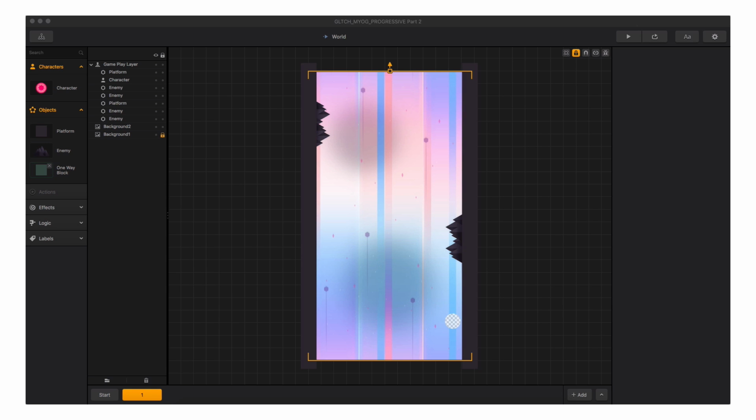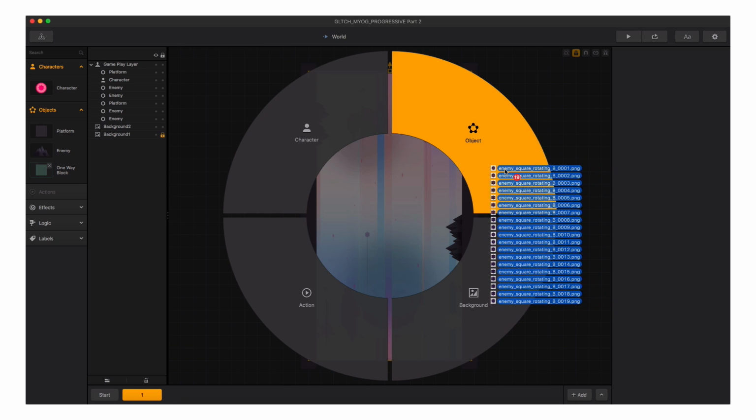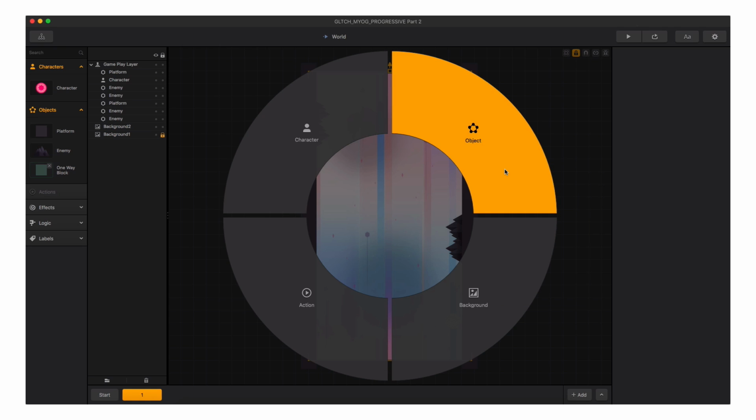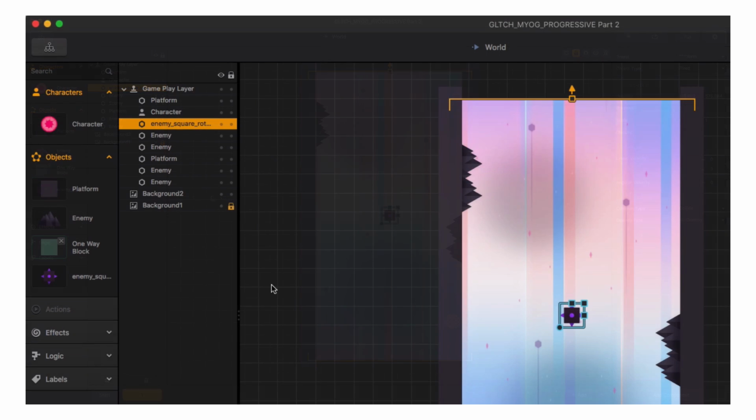And in Part 1, we dropped in a sequence of PNG images for our character's default animation. So to bring in a new enemy, all we're going to do is select its entire default animation sequence and just drag the entire sequence into BuildBox. BuildBox will present us with the drag and drop wheel, and we just drop it on the object option, and BuildBox will create our new enemy object complete with the animation sequence as its default animation.